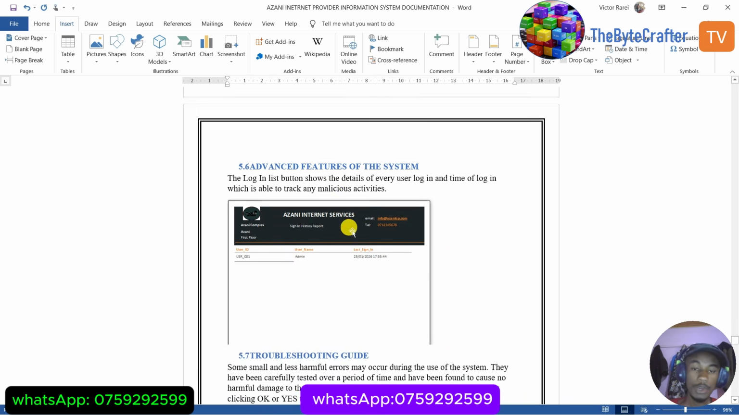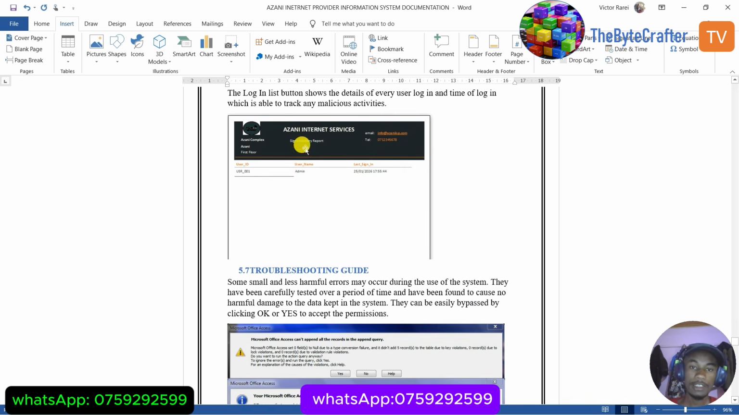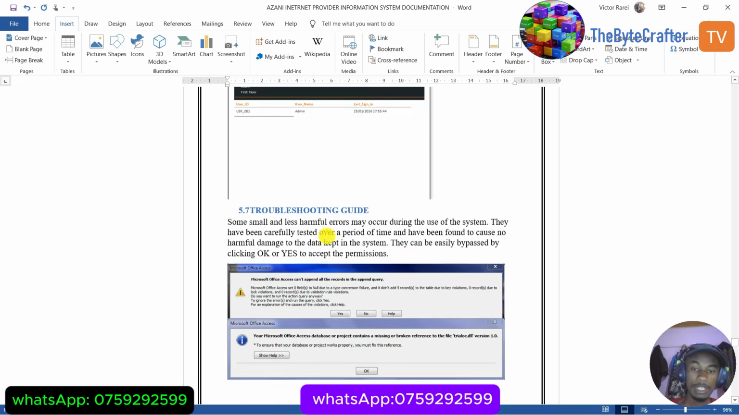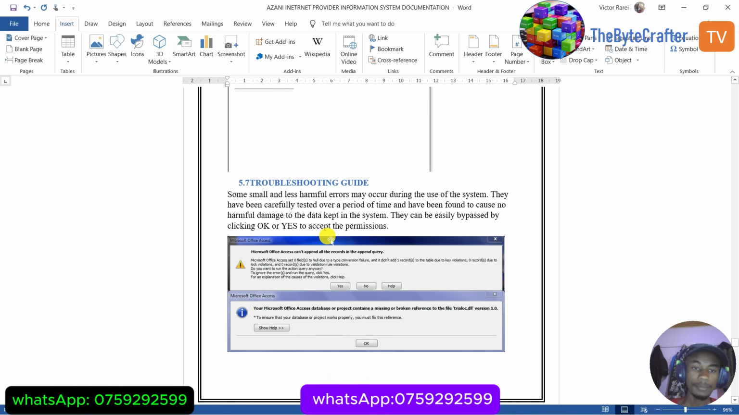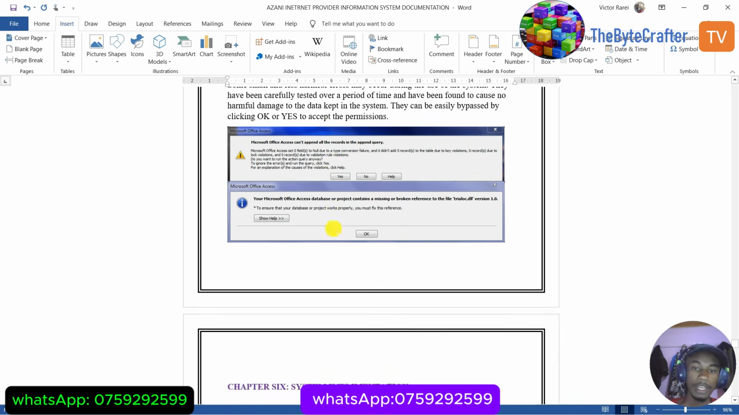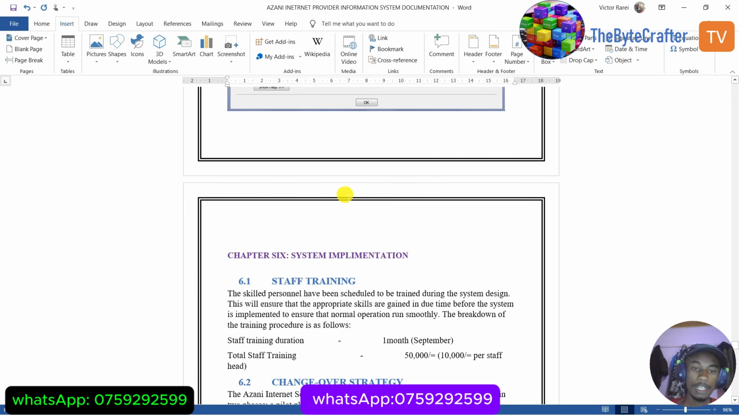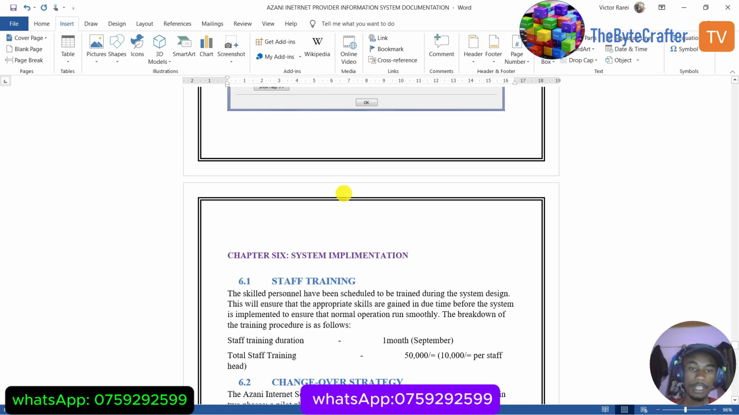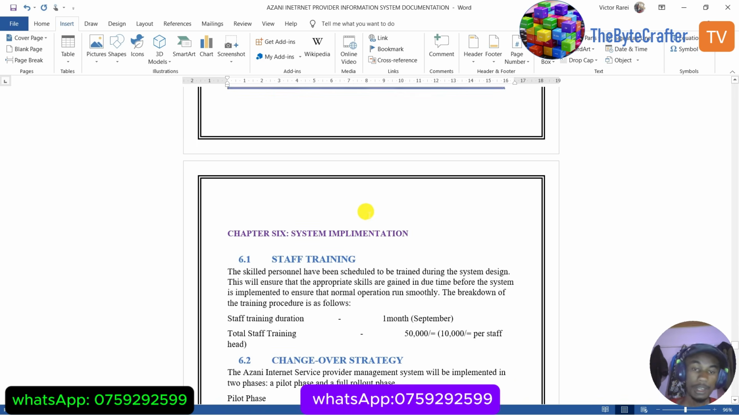And then you can also have some advanced features, such as this particular extra report. And then you can also offer some troubleshooting guide for some common issues that can arise as you are using the system. So you have to mention them there, and also the troubleshooting possibilities for the same. Then we go to the second last chapter, that is system implementation.